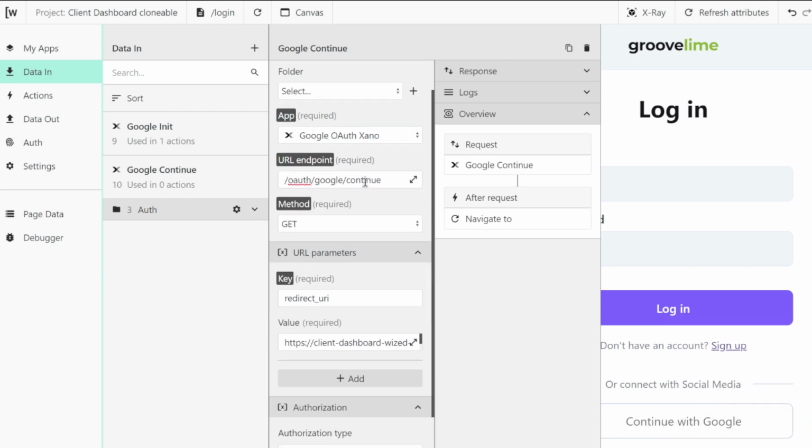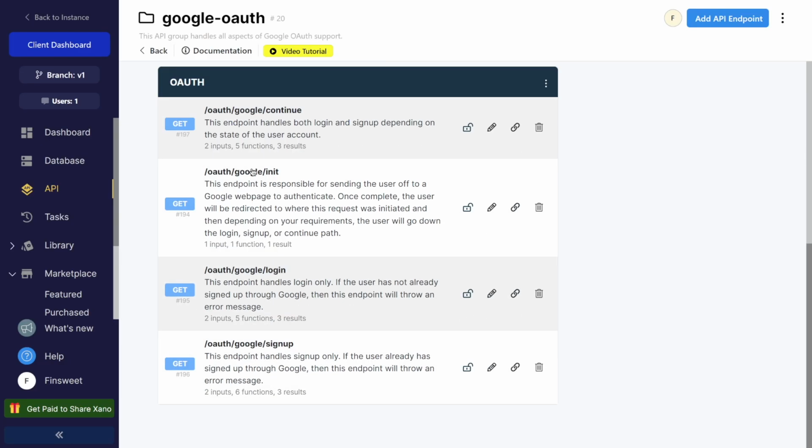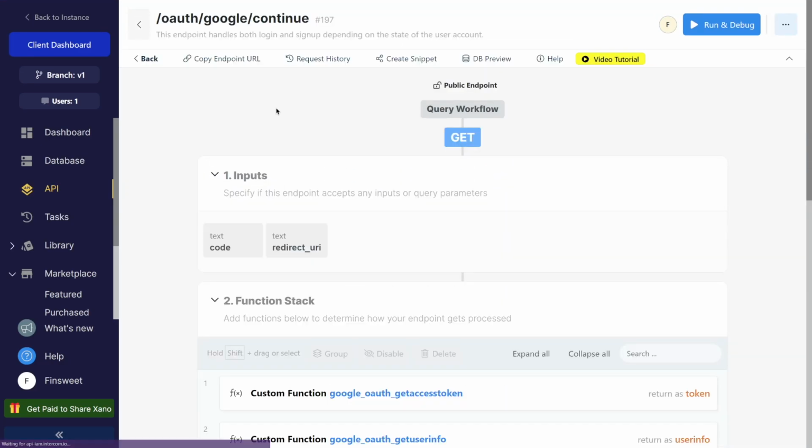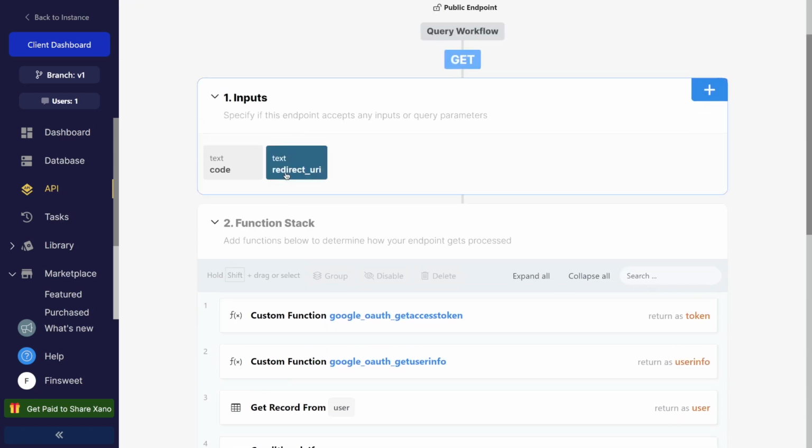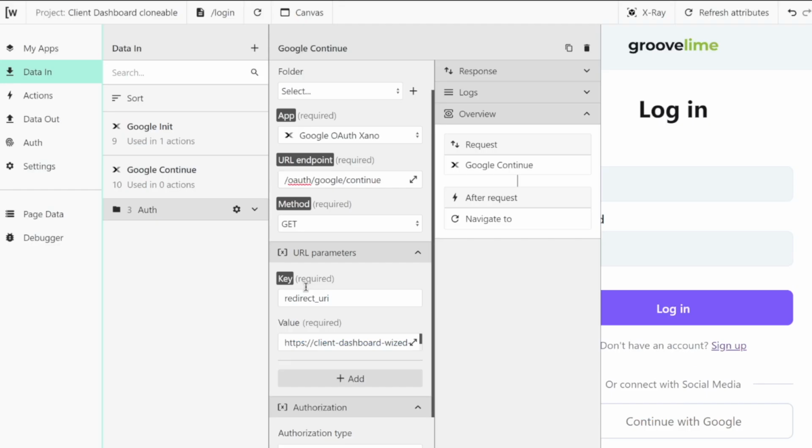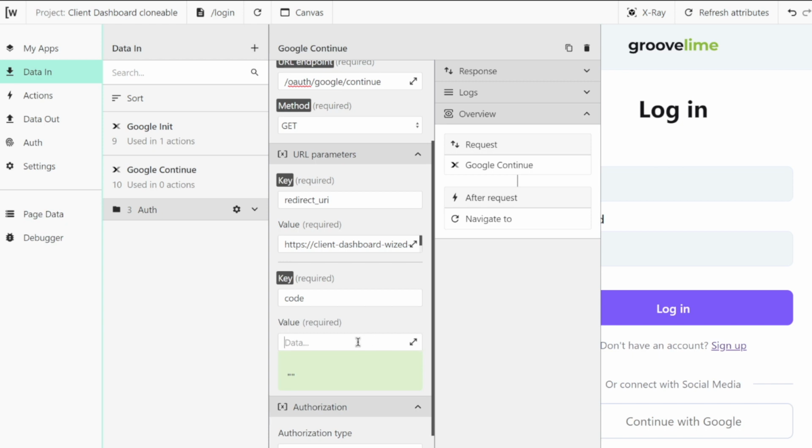Now, if you're wondering where I'm getting this from, it's right here in Xano. It's this endpoint over here. And we can see here we need to specify a redirect URI, which is the same redirect URI like we had before, and we need to add a code. So here I'm going to add one more query parameter, which is code. And for now, I can just paste in the code that I had there. Now, we need to get this dynamically, but for now, I'm just going to show you how this endpoint works.